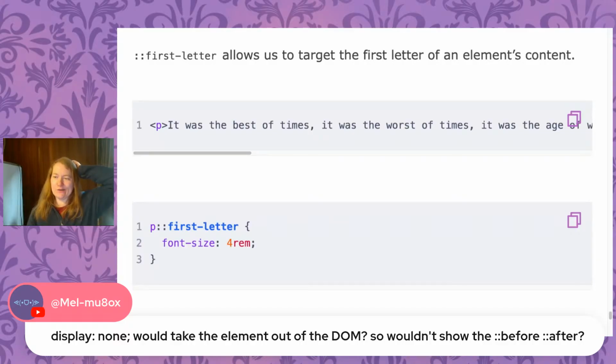Display none would take the element out. If we use display none, it would take the element out of the DOM. So wouldn't... Sorry. I'm not crying. I am having an existential spiral. Now that's an extremely good question. So display none would take the element out of the DOM. So how would before and after as pseudo elements work? I have absolutely no idea.